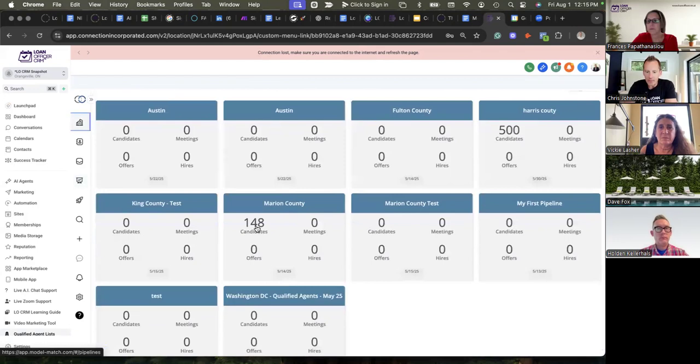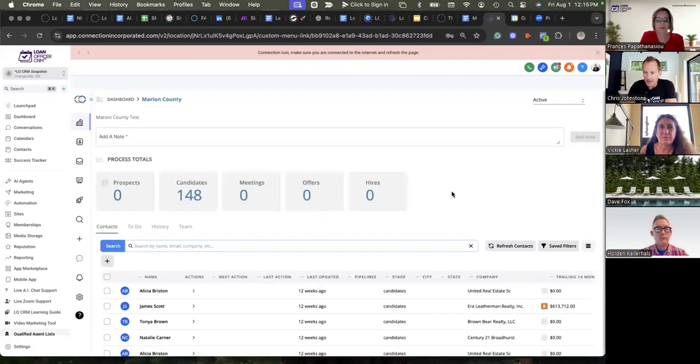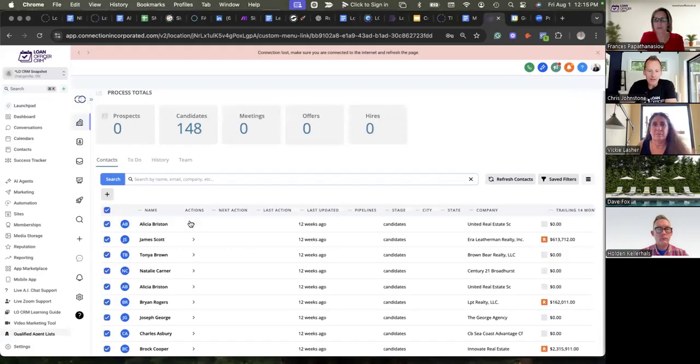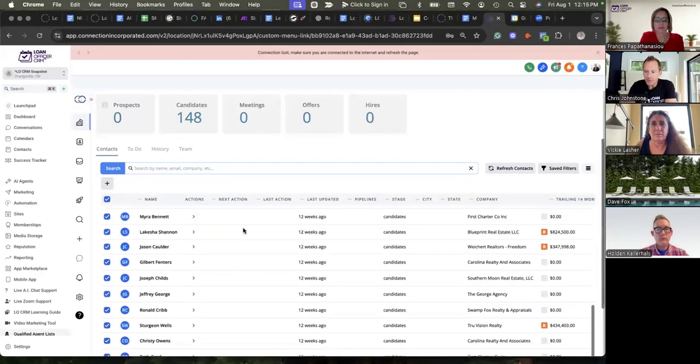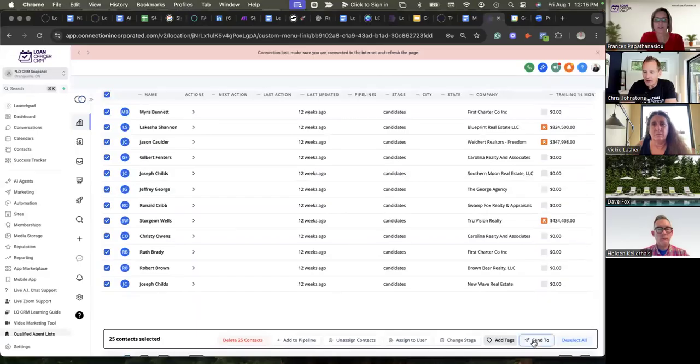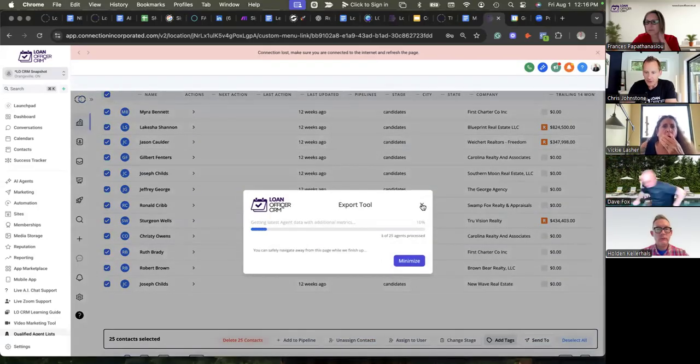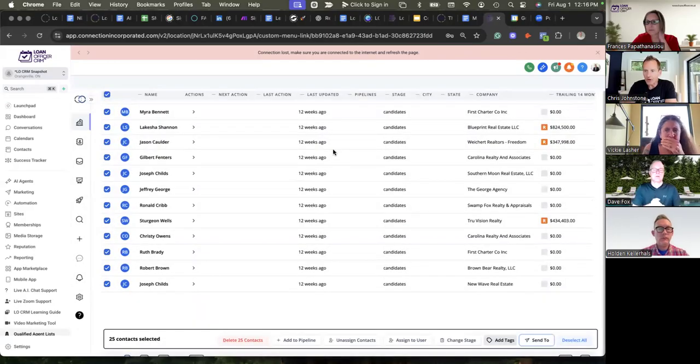And so inside the pipeline, we use this Marion County as the example. We then select all of the agents that are in here, scroll all the way down to the bottom, and you can click send to, and you can see the loan officer CRM shows up in that list down here at the bottom. When you click loan officer CRM, that will then import these contacts into the loan officer CRM. So this is actually activating a workflow that our team pre-builds for you inside the CRM to take all of those agents, move them over to the CRM, and that's it.